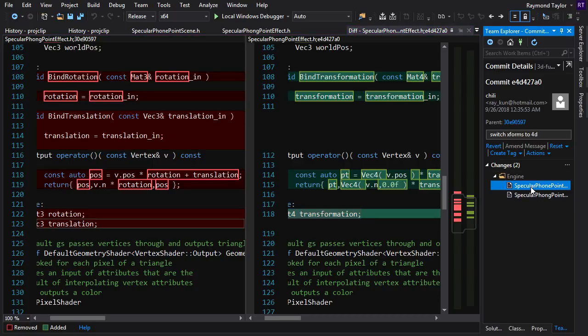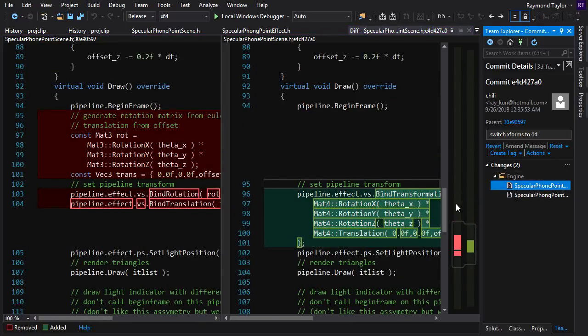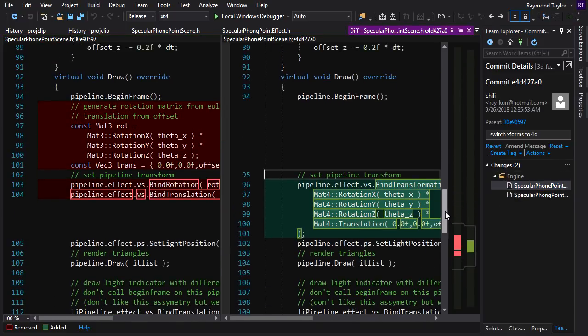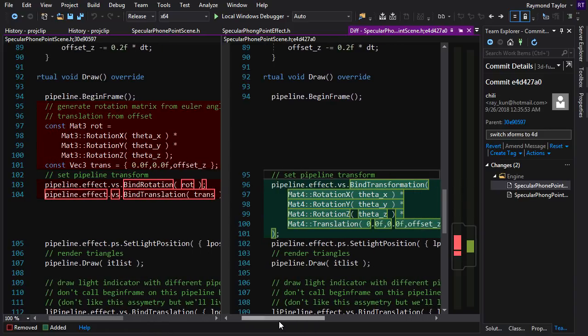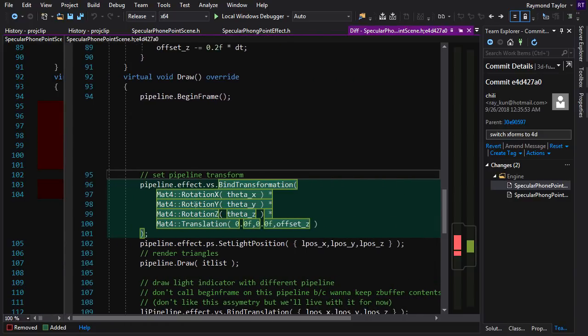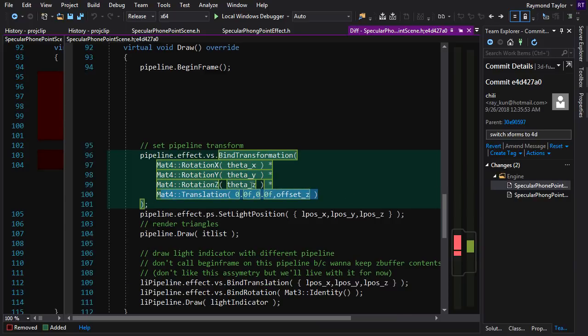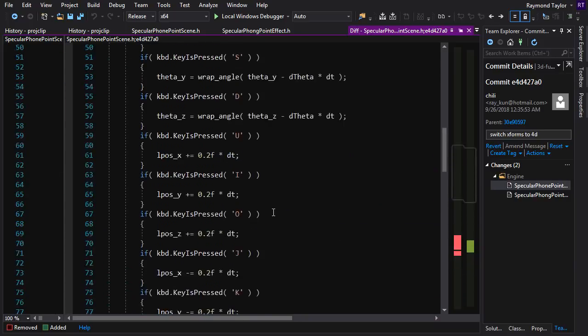Now, if we look, we also have to do a little change for the scene, because now there's no more bind rotation and bind translation. Now we just bind the transformation. I might have misspoken before, but let's just roll with it. So we bind transformation, we concatenate x, y, and z with a translation matrix, and then we're done. That's all. That's the only change that needs to be had.